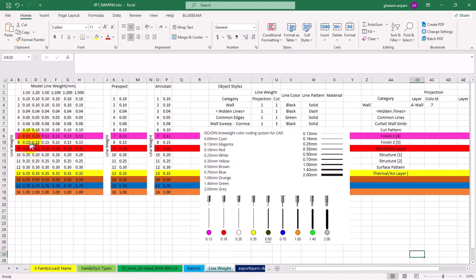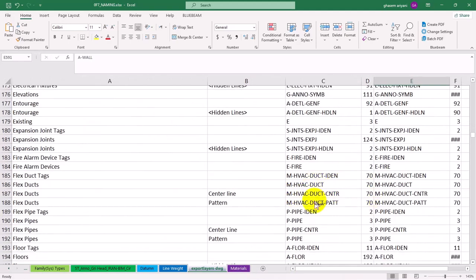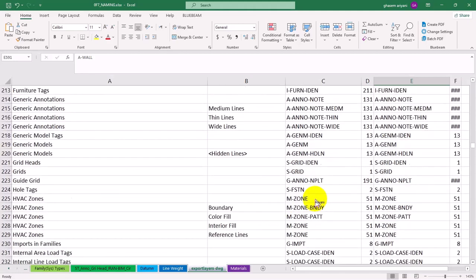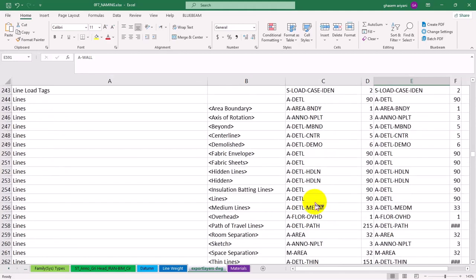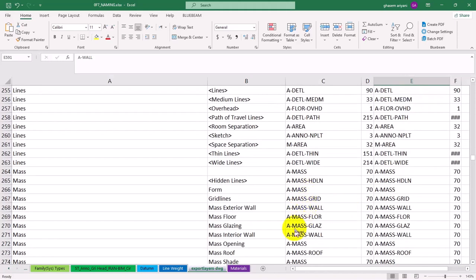The line weight may not fit, and you may change it. And you may change the color and the name of the export layers. You can arrange them all for yourself if you want to export the layers. Now, if you want to take an AutoCAD export, you could use the same file.